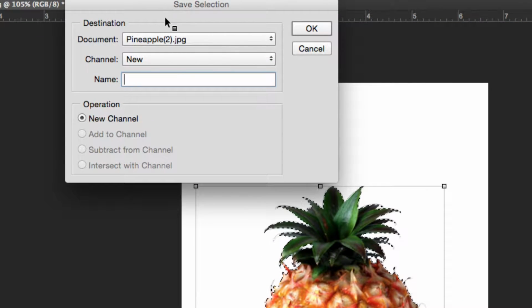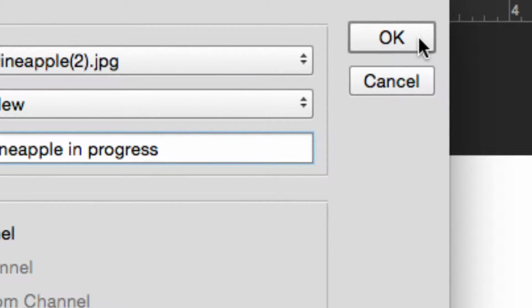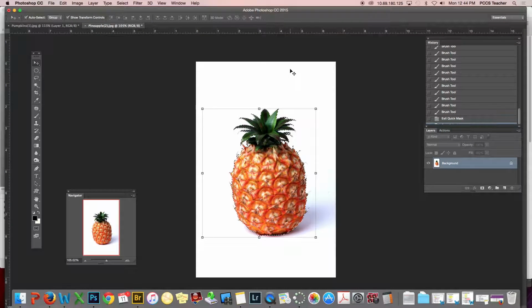And you're basically just going to give it a name. So right where it says name, I'm going to call this, I don't know, pineapple in progress. Just what I usually call my selections. So that means I didn't finish it yet. I'm still working on it. So I'll know later what it is. And if I do another selection, I add to it later on, I might call it in progress 2 or in progress 3. But this one is my most recent one, so it's in progress.